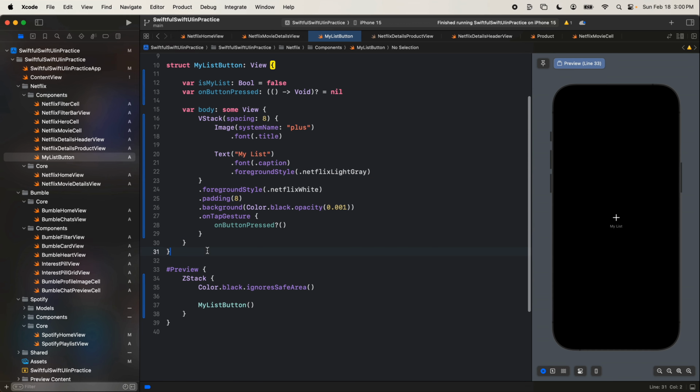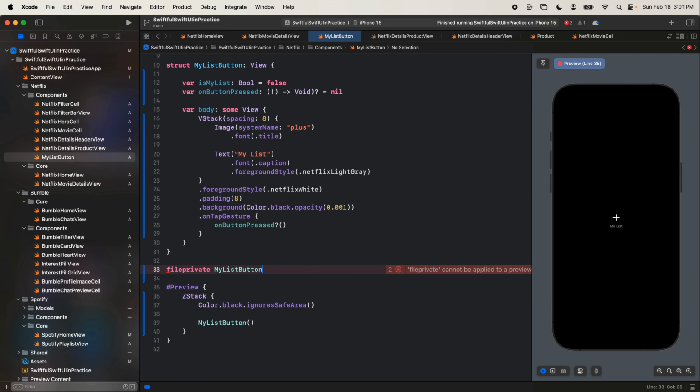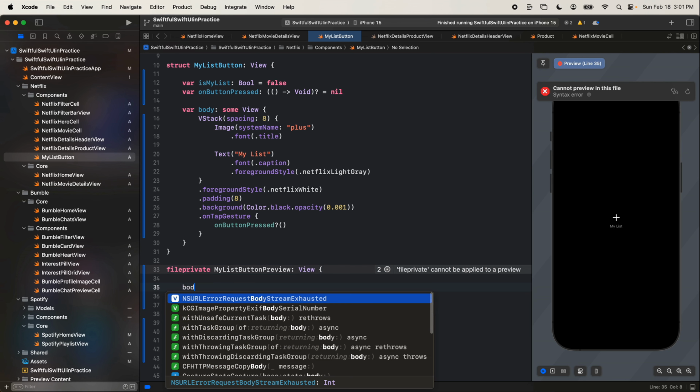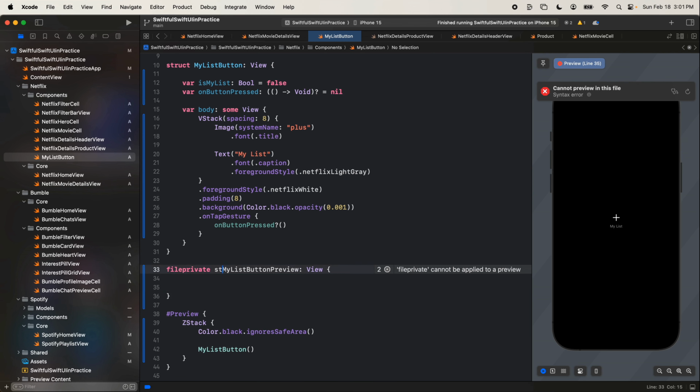And so what I'm going to do is create a preview version of my button. Let's do a fileprivate MyListButtonPreview of type View. Every view needs a body. It's a struct. Every view needs a body. Let's put in MyListButton.